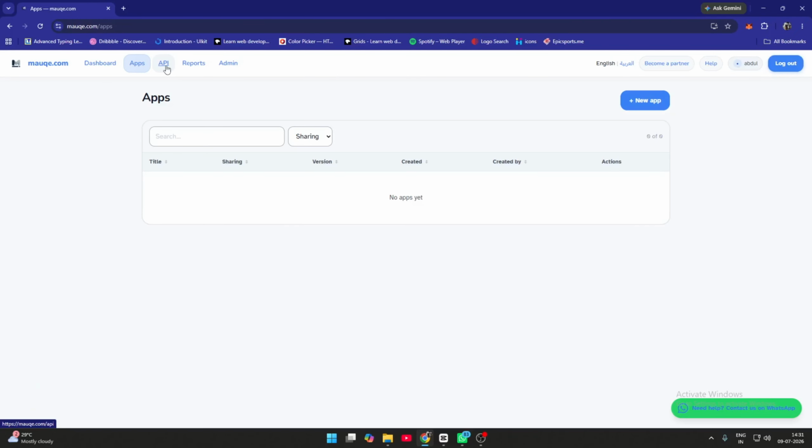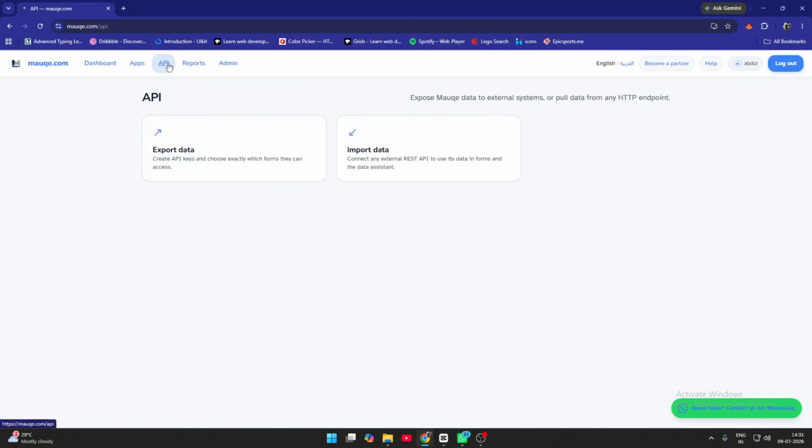Before we move on, I would like to briefly introduce another important area of the platform, the API section. Now don't worry if the word API sounds technical at this stage, you don't need to understand everything here. I simply want to show you what it's used for. The API section allows Mauqe to work with external data sources, making it possible to connect your existing business data with the applications you build inside Mauqe.